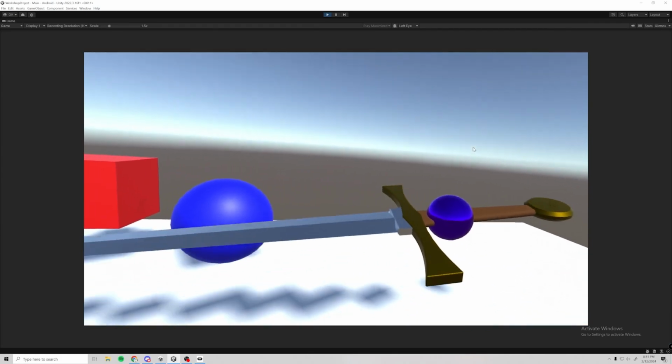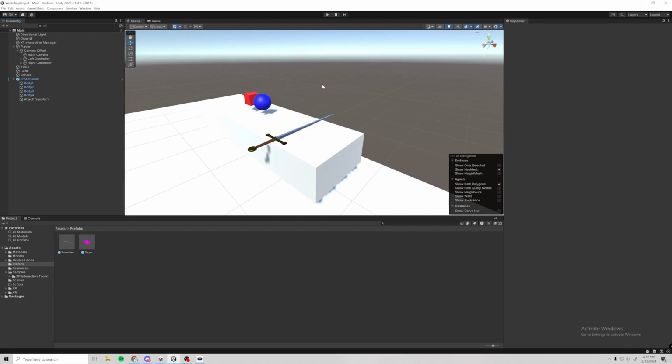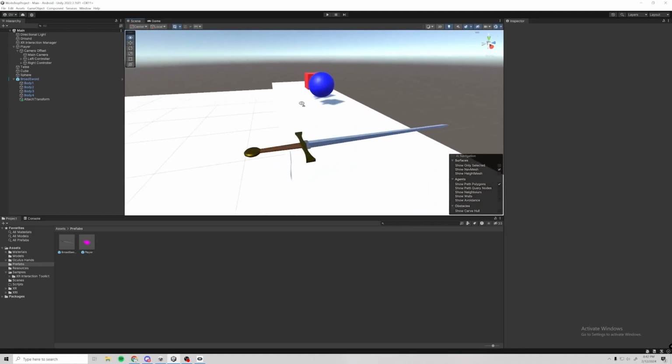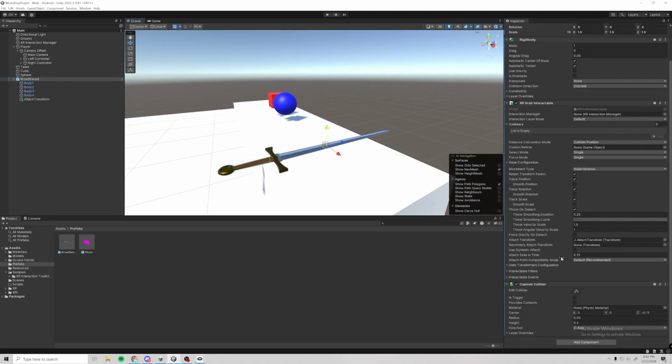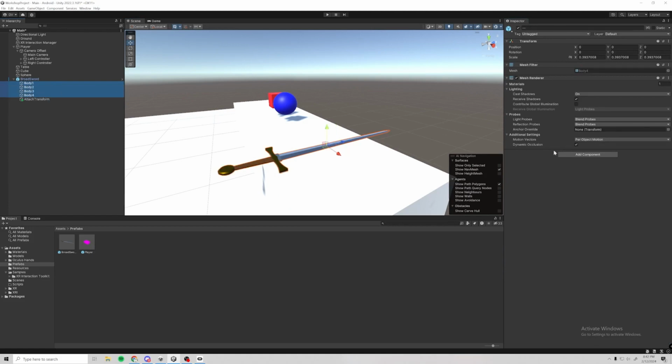Okay, so now I've jumped back into Unity. And what I'm going to do now is show you how to create a dynamic attach on any kind of object in your game. Now, what we're going to want to do for this is disable the capsule collider for now. And on all four of these bodies, we're going to go ahead and grab a mesh collider.